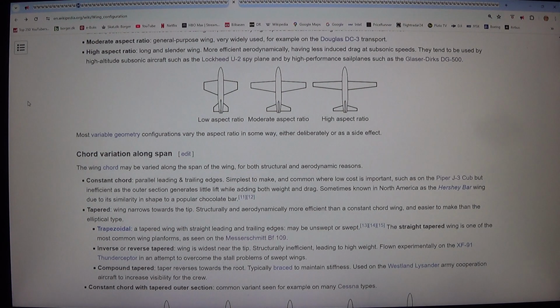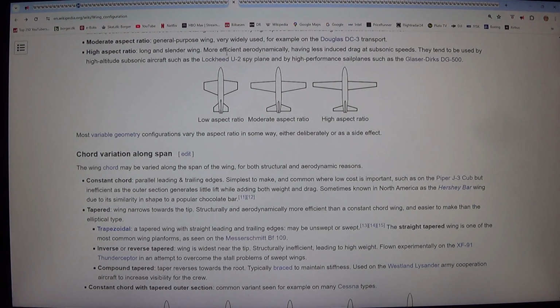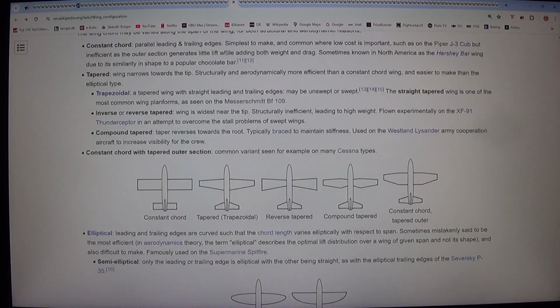3. High aspect ratio: long and slender wing. More efficient aerodynamically, having less induced drag at subsonic speeds. They tend to be used by high-altitude subsonic aircraft such as the Lockheed U-2 spy plane and by high-performance sailplanes such as the Glaser-Dirks DG500. Low aspect ratio. Moderate aspect ratio. High aspect ratio. Most variable geometry configurations vary the aspect ratio in some way, either deliberately or as a side effect.